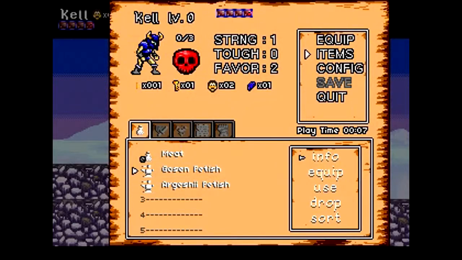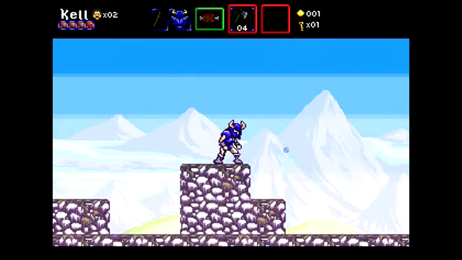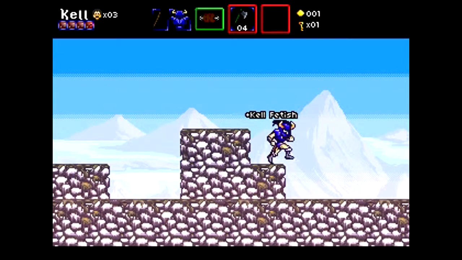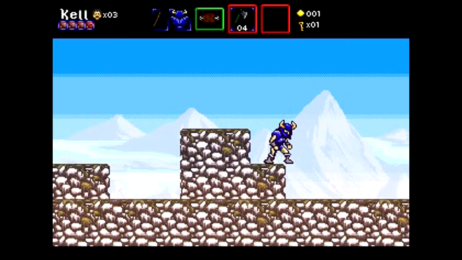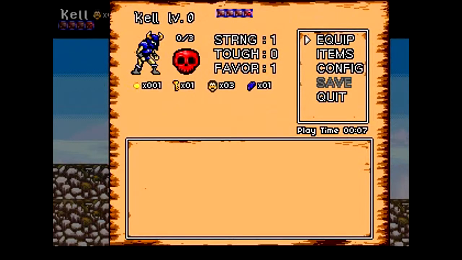Let's talk about fetishes real quick. Let's see here. A Gosen fetish. I'll use a Gosen fetish. Here we go. It exploded and it dropped a 1-up, or a player fetish. And what that did was it decreased my favor from 2 to 1. Favor grants you the ability to find better gear and items. It's like your affinity with the beyond.